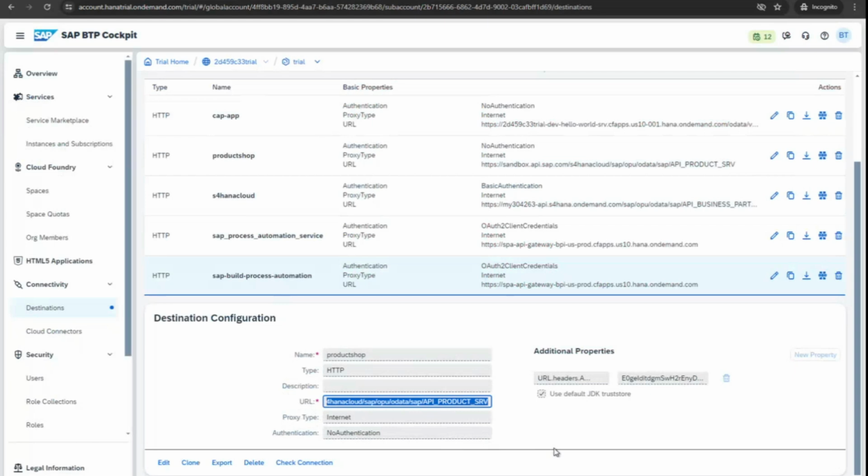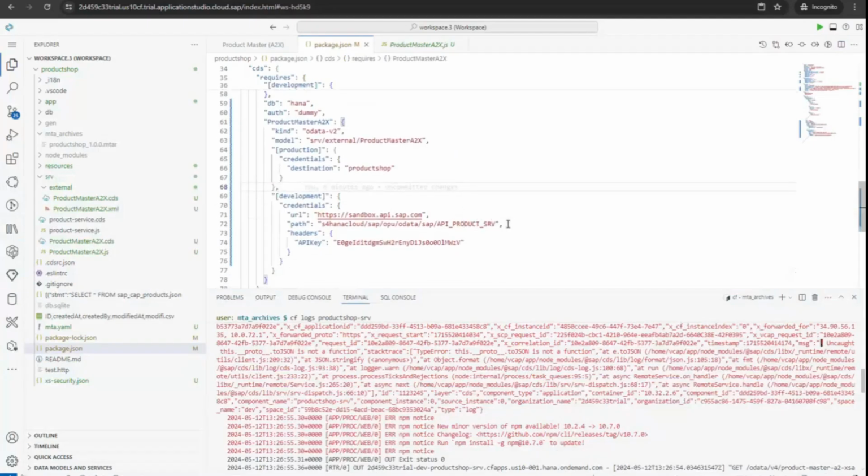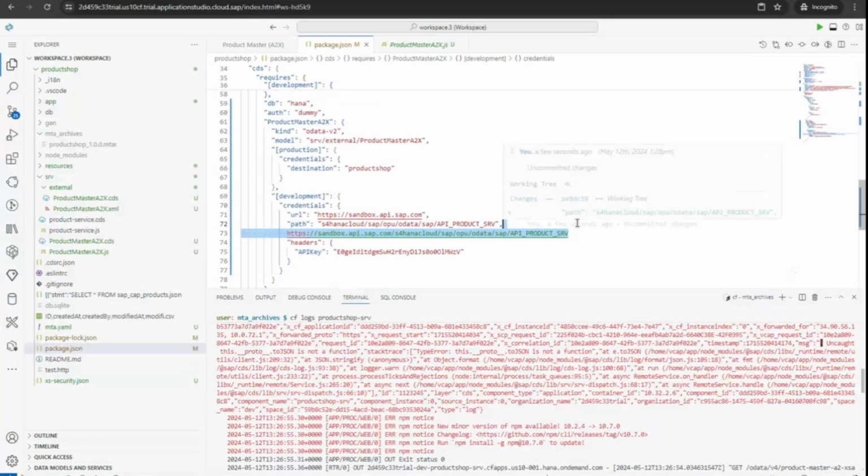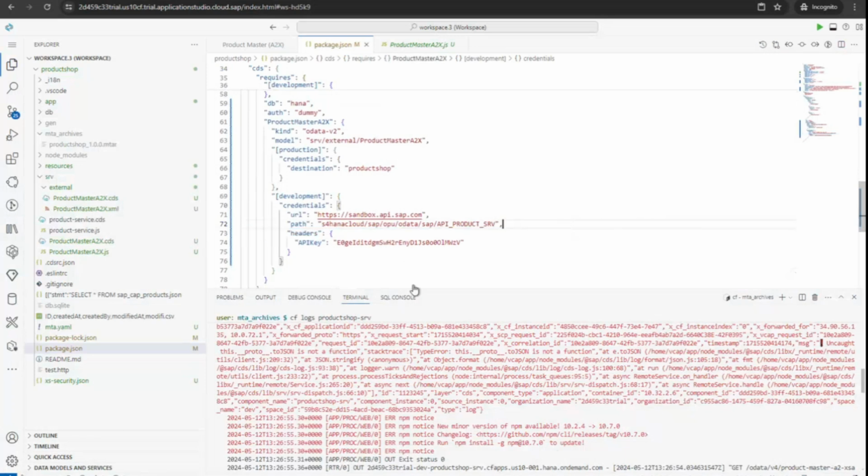Okay, let me copy this one and compare it here. Okay, api.sap.com. Okay, perfect. That should be correct. And why is it giving me the error?